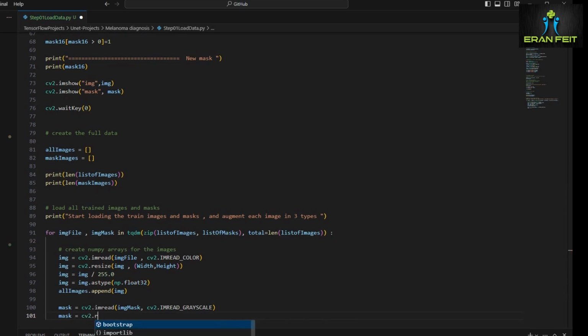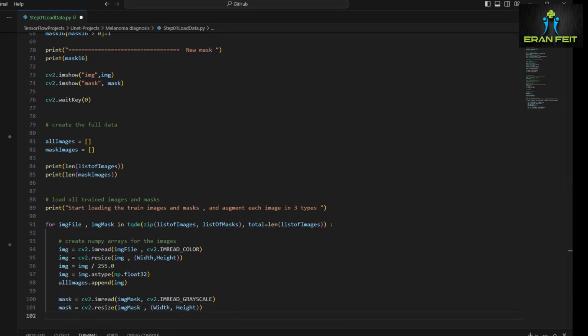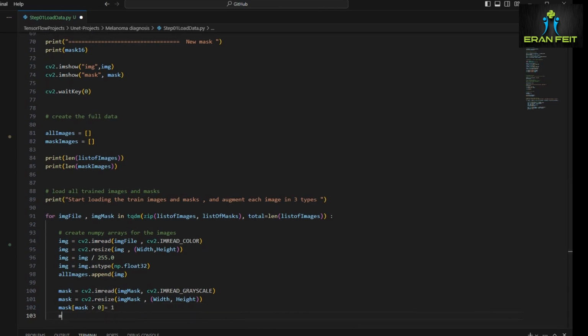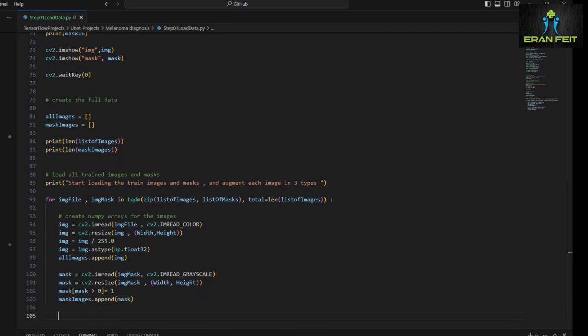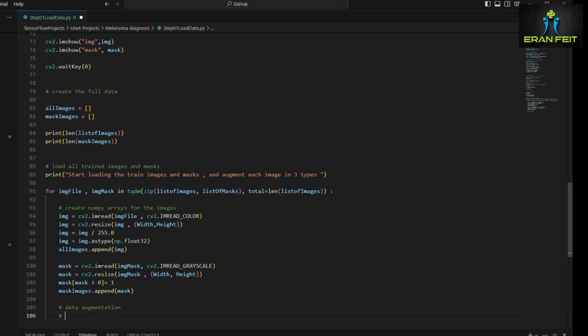Then we will load the mask. The mask is of course grayscale. We will resize it to 128 by 128, the same as our original image. Then we will do the transformation as I mentioned before. All the values of the mask that are above 0 would be 1, and all the rest will stay 0. And we are adding this mask to our mask images array.